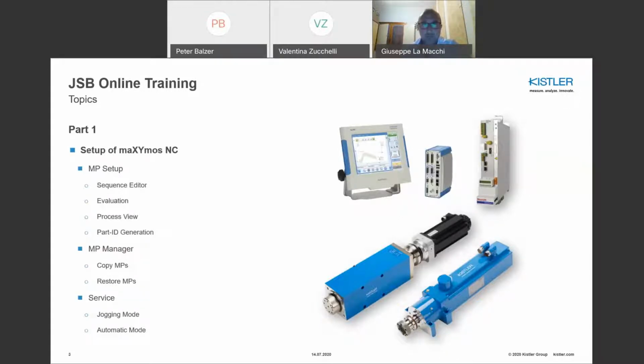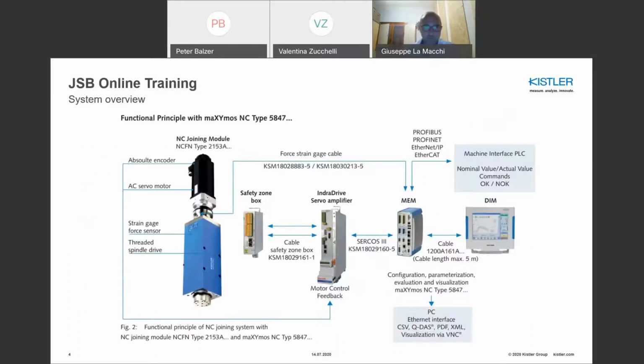And then we go into the measuring program setup. I show you how you can work with the sequence editor, how you can set up an easy evaluation and process view, part ID generation, and so on. So this webinar will contain some basic information first, and later on the basic commissioning of the maXYmos NC in the first level. And later on with the other sessions of the webinar, we go more and more into the details like sequence editor, like the specific things regarding the evaluation and so on. But we start first with the basic information.